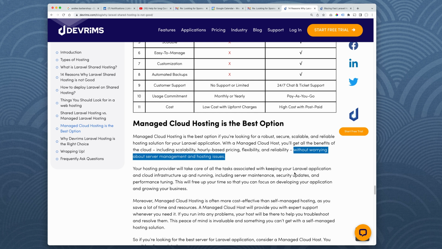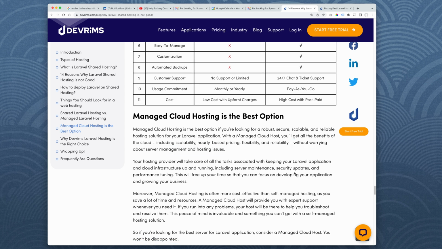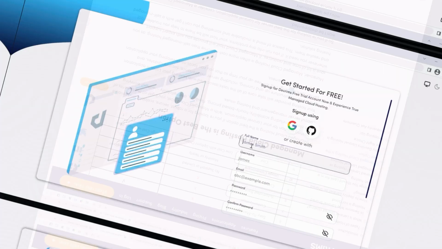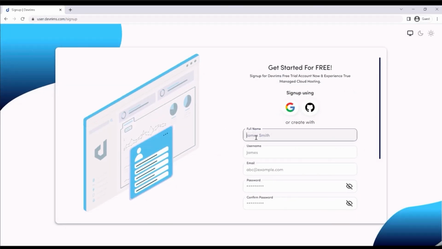You have to understand, when you are managing your own server, you have to deal with server maintenance, security updates, performance tuning. You don't want to spend your time doing that. Trust me, I've done it. So I'm going to show you how easy it is to install a Laravel app on the DevRims platform.